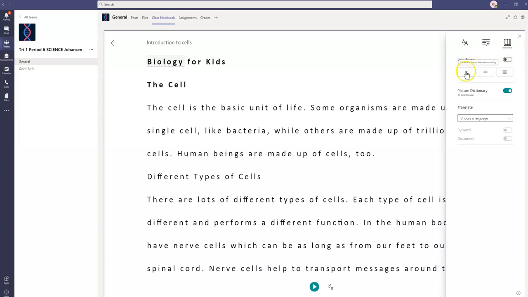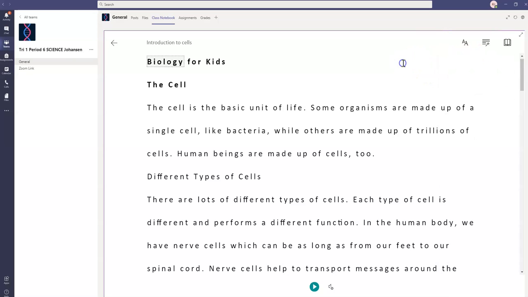So these buttons right here. The picture dictionary is on, although today I'm not sure that we're going to be needing that. So once you're ready, you just click off to here. There's one more really important setting, and that is down here next to the play button. You have the voice settings. You can choose male or female, and you can choose the speed.